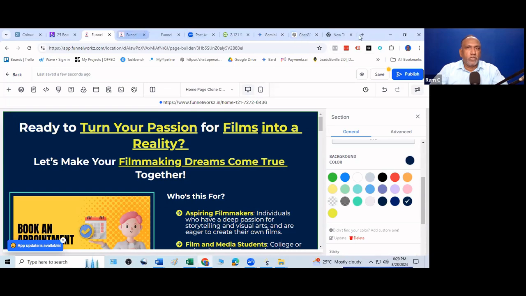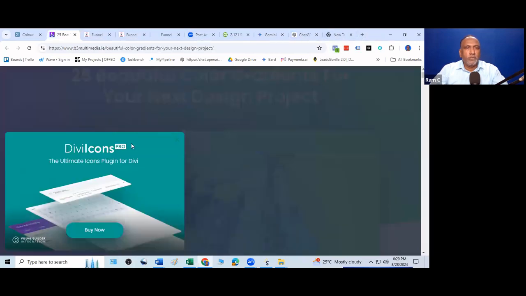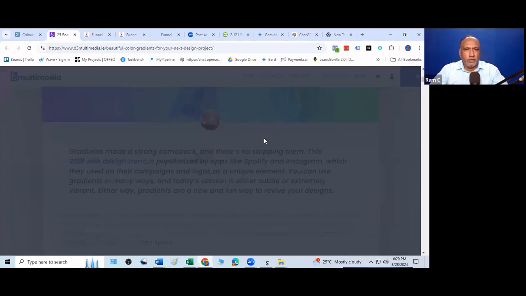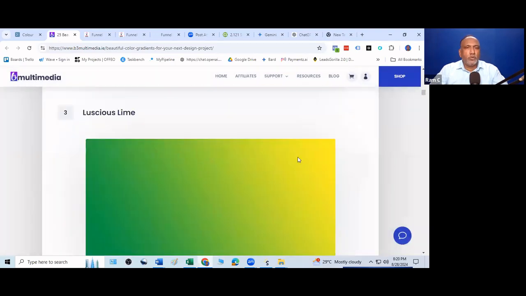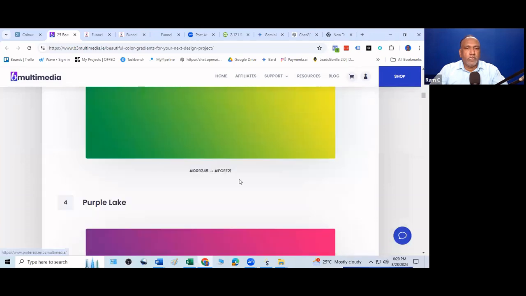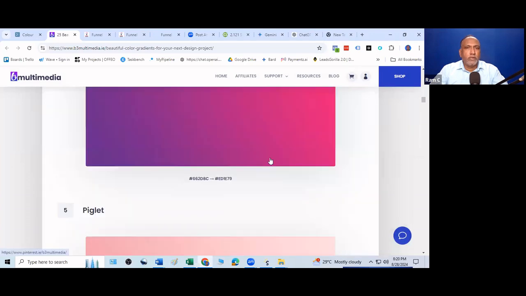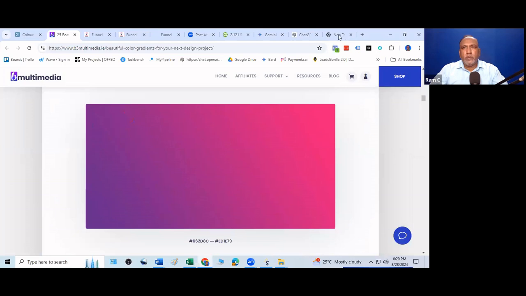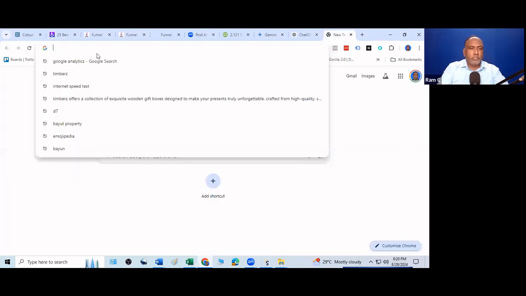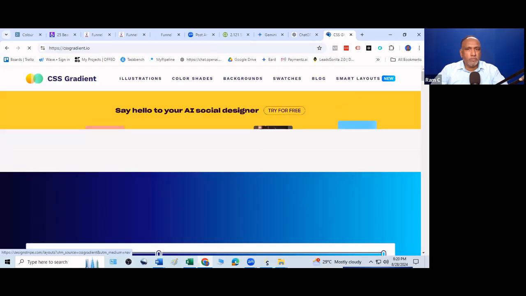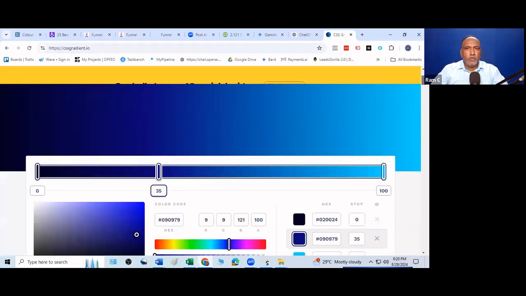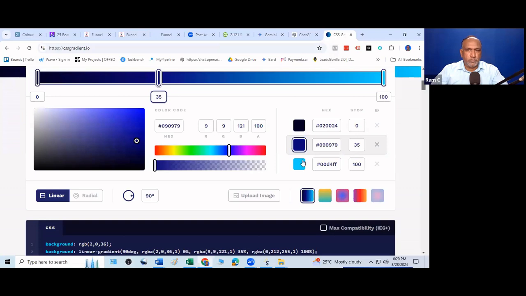You can go and check out this page. There are 25 different color combinations available here. What are the colors? Gradient colors suitable for landing pages, right? And they have given the color coding also, right? Now, let me go to one website called CSS Gradient. This is another website. It's a color coding website. You go to this website, it will give you color coding options like this.